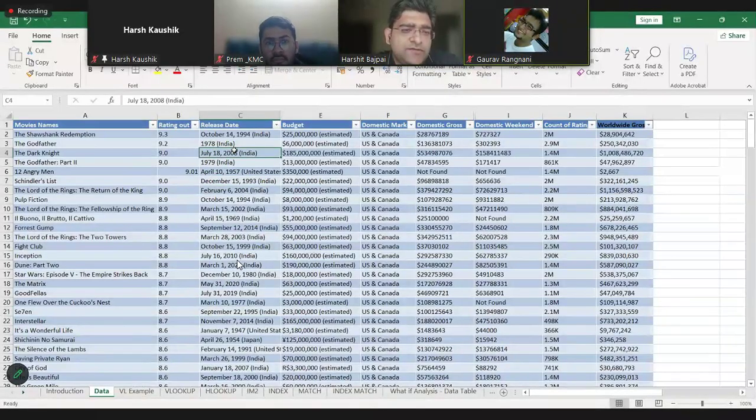Right. So if I were to do any analysis on what is the average rating of movies released before the year 2000, right? How will I do it? It is not possible to do it in the current format. So I will have to change this string format into year.